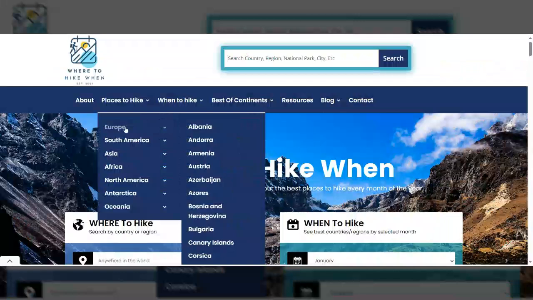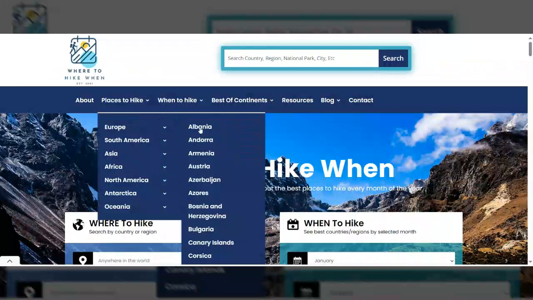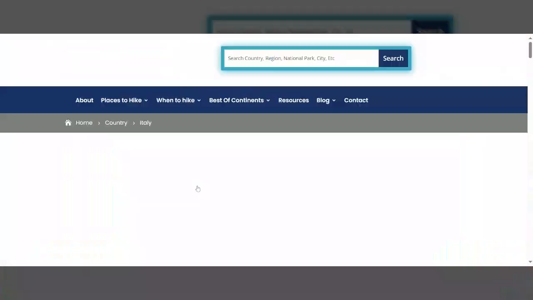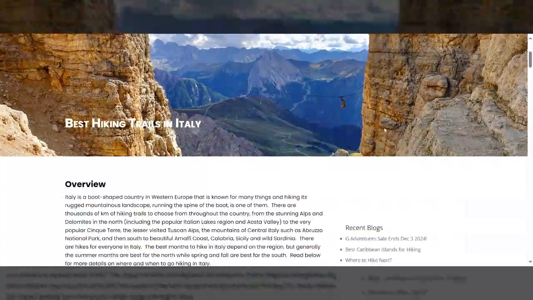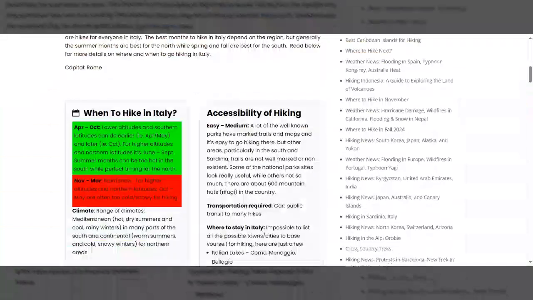So let's say we want to go to Italy. So the menu is organized by continent. We're going to go under Europe. We're going to scroll down to Italy, and it's going to take us to the Italy page. And here you get a brief overview of the different areas to hike. And then it tells you when to hike.